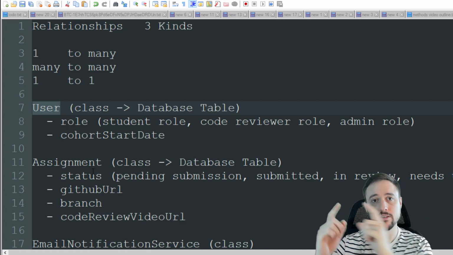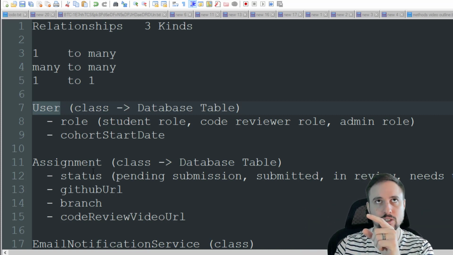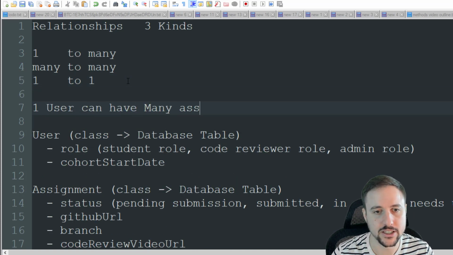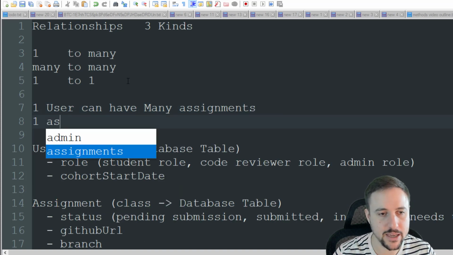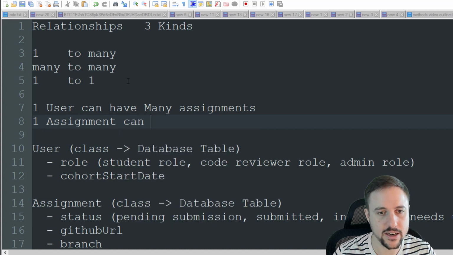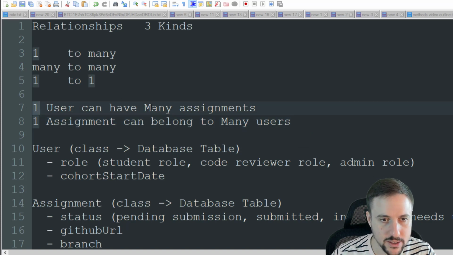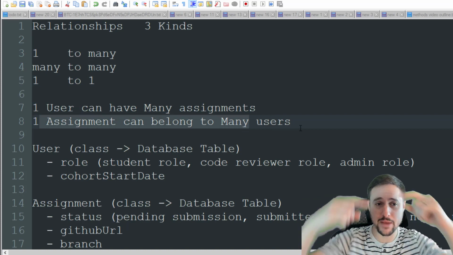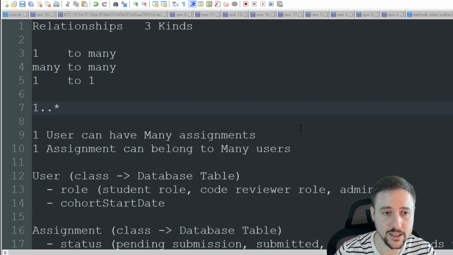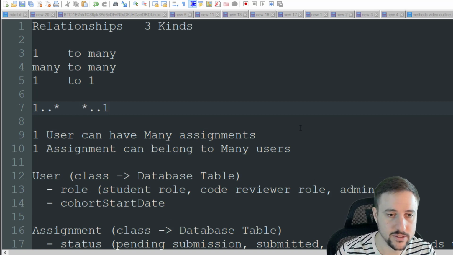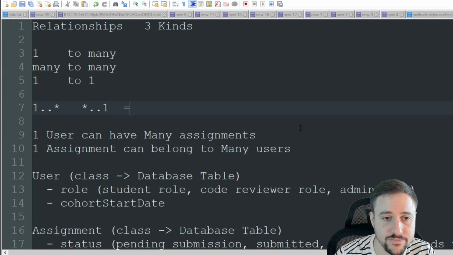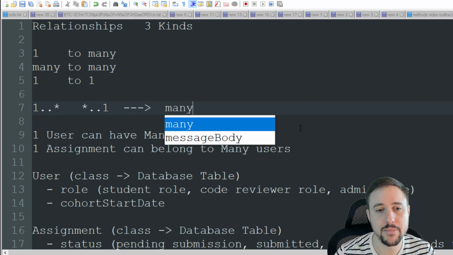One to many, right? So let me just map that out. One user can have many assignments, but then one assignment can belong to many users. So one to many on one side, and then one to many on the other side. So when you have one to many, and you have another one to many, but the other way around, right? Because we're doing it the other way around. Now this equals many to many.